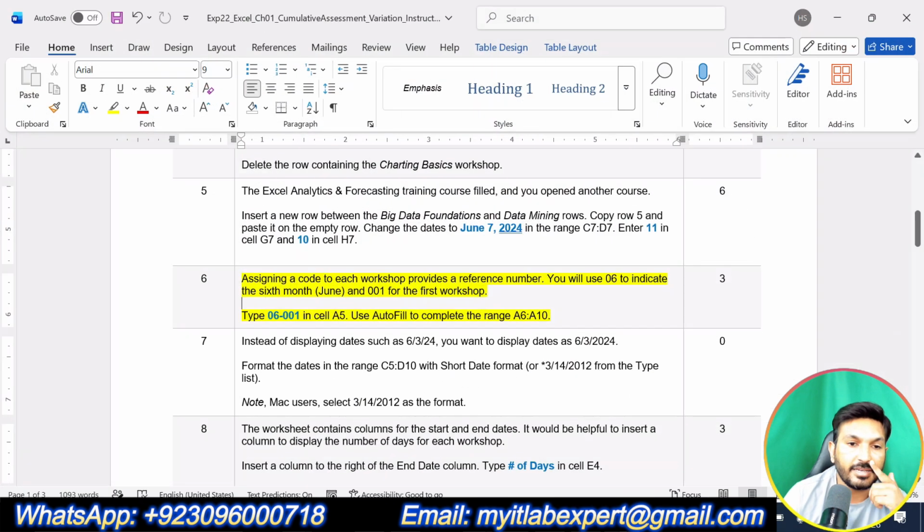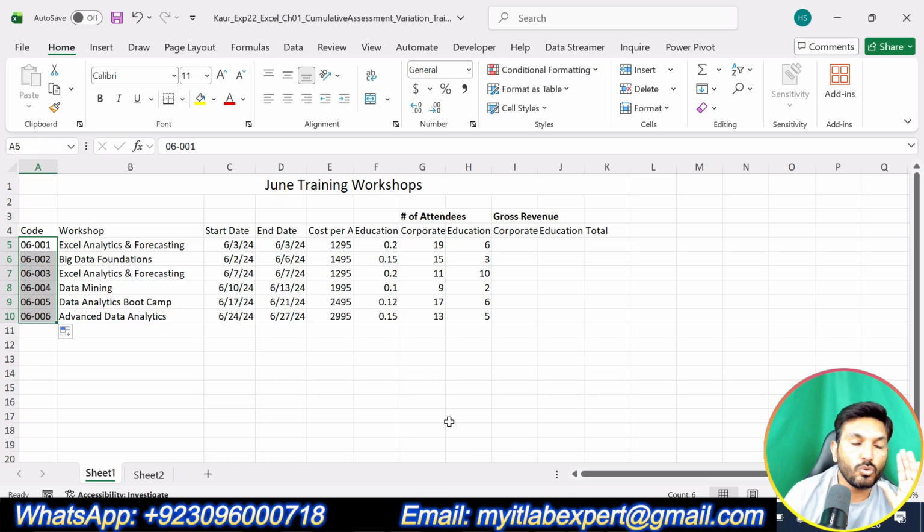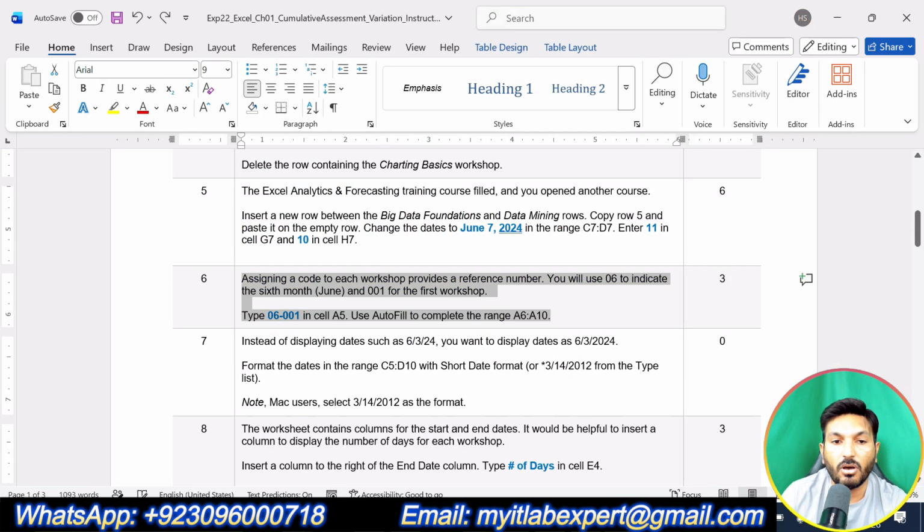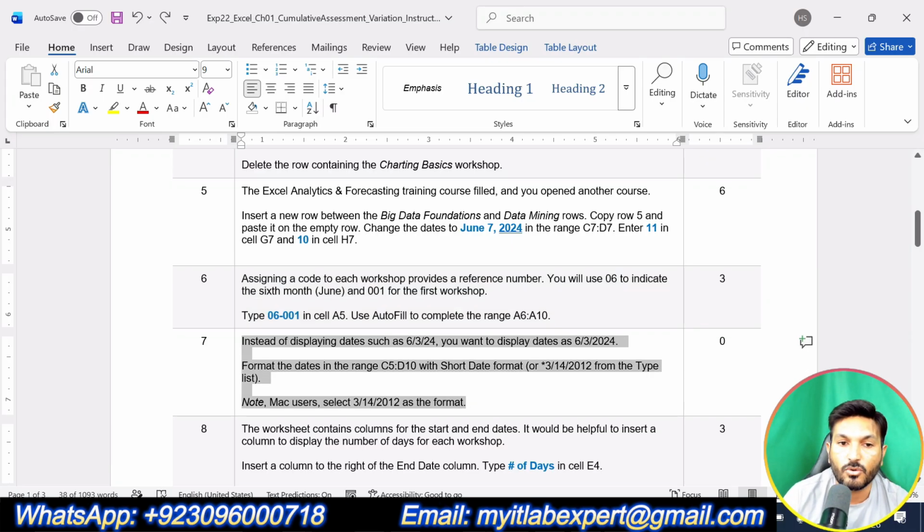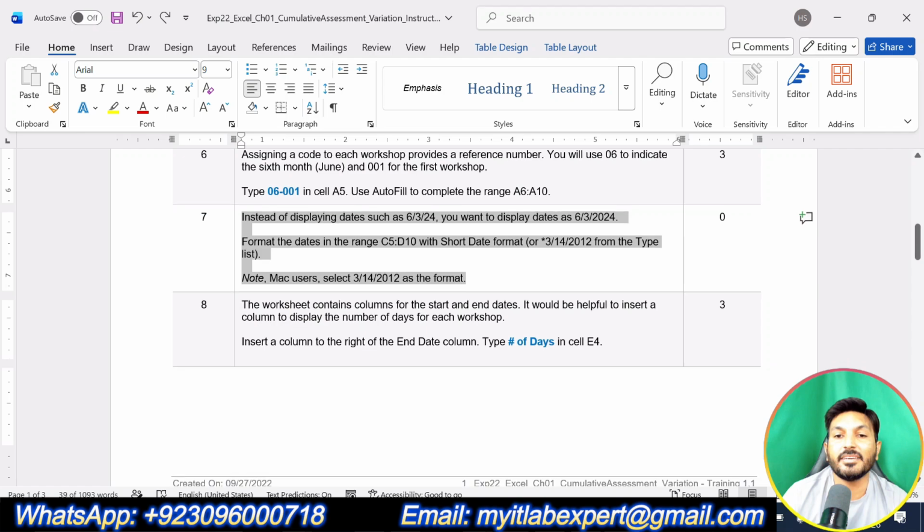And that is all about step number 6, where we assigned a code number to all of the workshops. So 06 shows the month, that is June, for all of these, and 01, 02, 03, 05, 06 are the workshop numbers. So we are done with step number 6 and now we move to the next step.